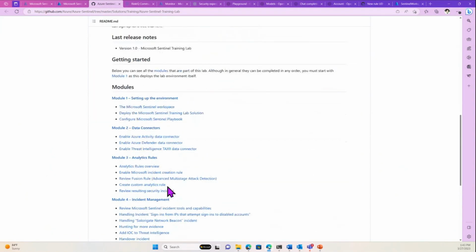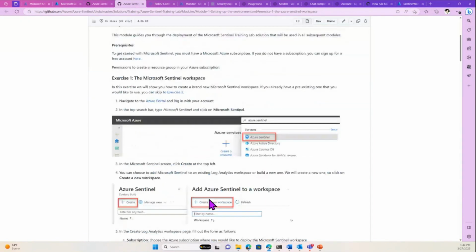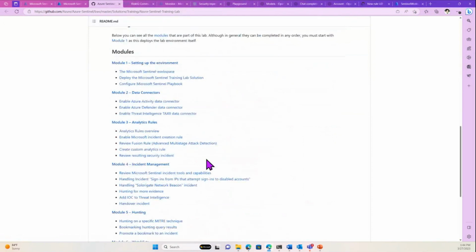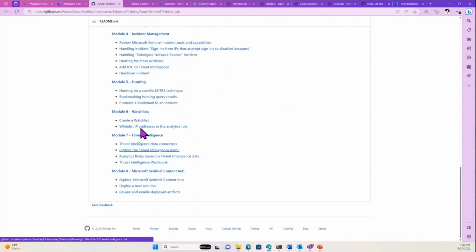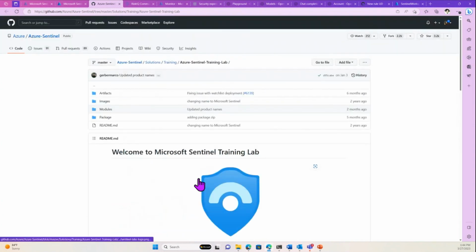What I love about it is that it really takes you step by step through setting up your workspace. I'll open it up so you can see how detailed it goes. I mean, it really walks you through the whole thing. It doesn't cover everything, but it does cover the basics, and it's enough to get you started. It covers data connectors, analytic rules, incident management, hunting, even watch lists are here, and TI, and even Content Hub is here.